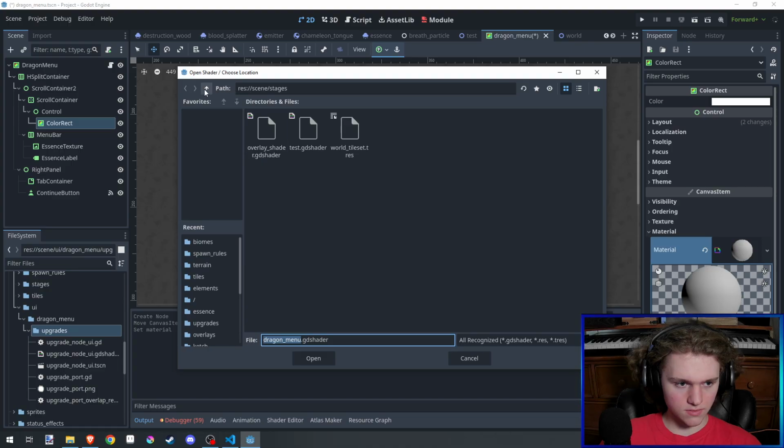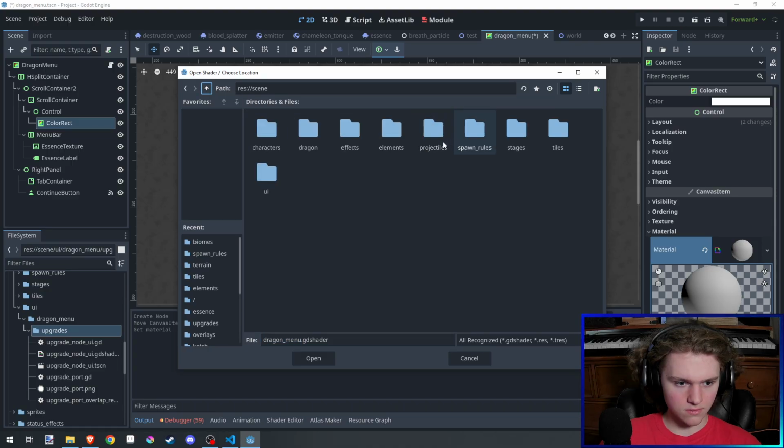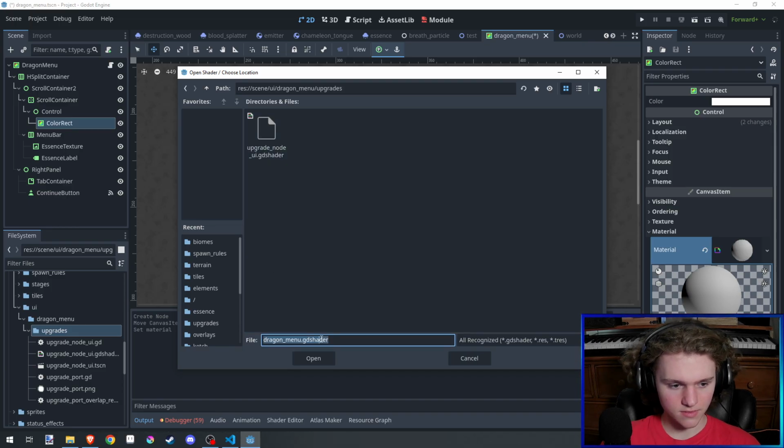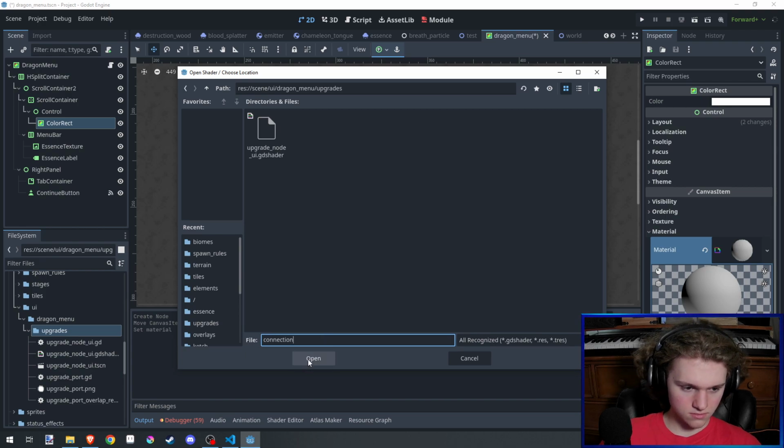Stages. How about UI, dragon menu upgrades, and we're going to call this connection.